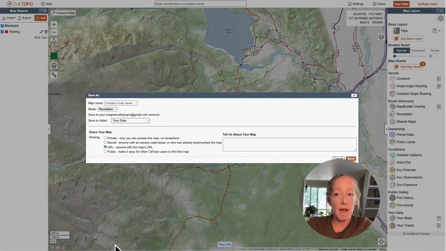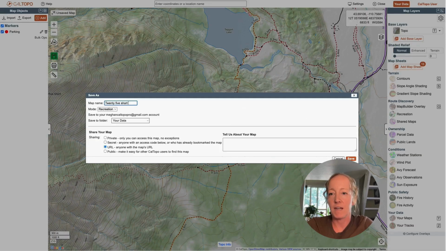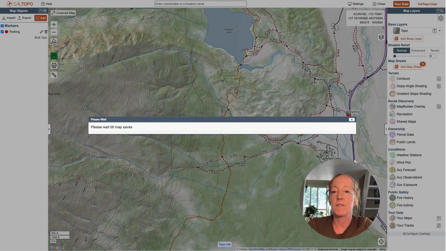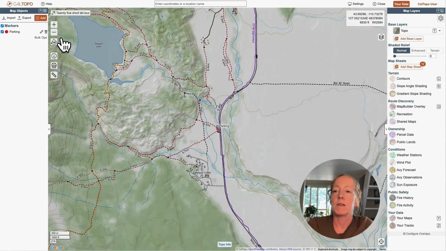The marker is added to the map. It also appears in the Map Objects menu on the left, and now you're able to save your map. So we'll name this map 25 Short Ski Tour, and then we'll keep everything else in the dialog the same for now. Then we'll be able to save our map, and the great thing about saving your map is that now you can view and update this map whenever we want from any device.